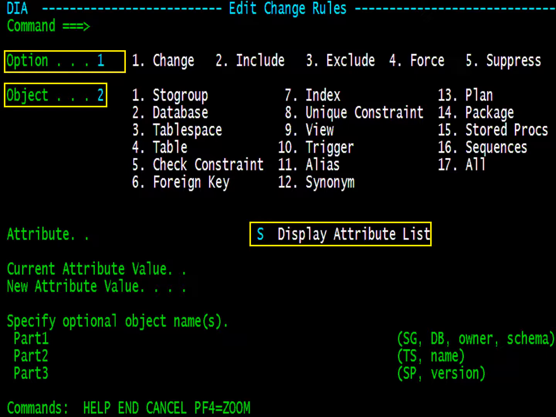In our example, we want to use this migrate profile to migrate or clone a database. We want to change the database name as well as the owner of the dependent objects. For options, enter 1 for change. Next to objects, enter 2 for database. Again, if you know the attribute name, you can enter it next to attribute. However, we will let Change Manager walk us through it. Enter an S next to the display attribute list.